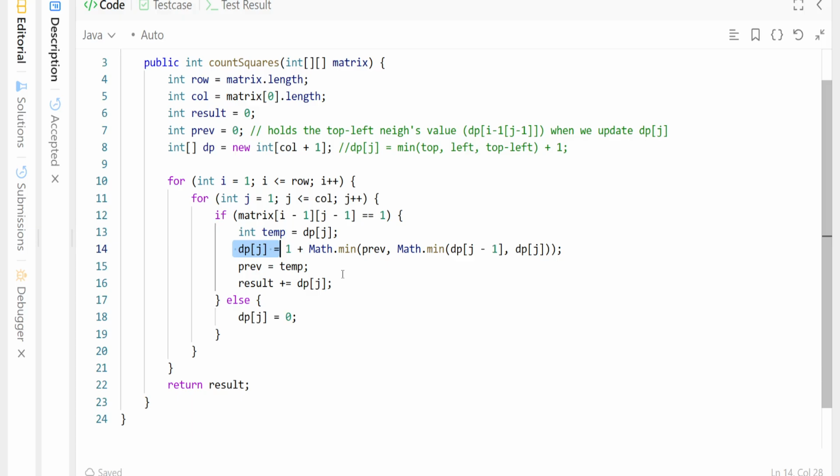And this is your dp transition. Very first we'll check if this value is equal to 1, meaning the matrix at i minus 1, j minus 1 is 1, the current cell is 1. So we go with the dp at j minus 1, which is nothing but the left. Then dp at j: before we override it, we will store this value into the temp.